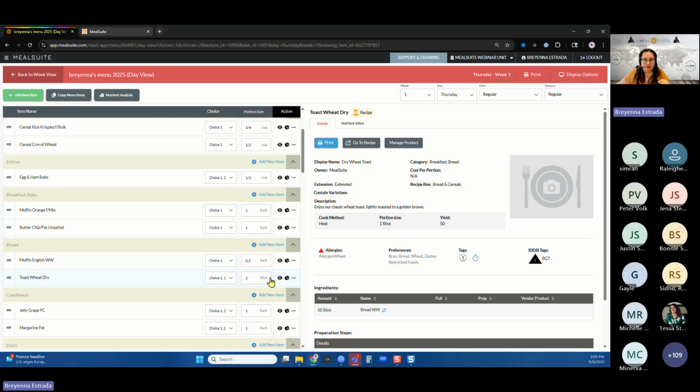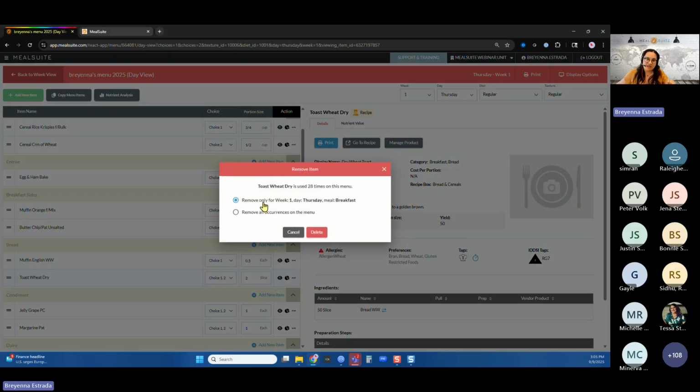If I click this option, however, it's going to do the same thing that we saw with the replace. Because this toast is being used in multiple places, it does want me to specify and gives me the opportunity to remove it for every instance or just the one. So if I don't actually want to serve wheat toast at all, and I'm not really providing a replacement, I just want to get rid of it, we can use this remove all occurrences. Or if our intention is just to get rid of it for the day that we're on, for the meal that we're on, we can leave it with that first selection and just choose to delete it.